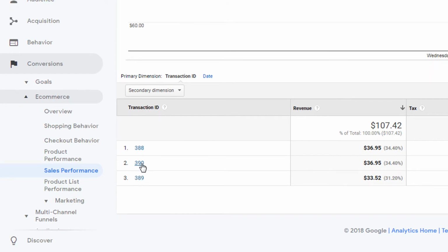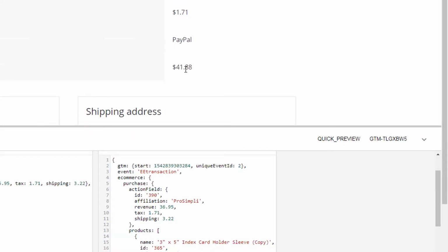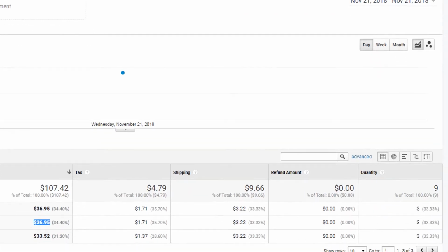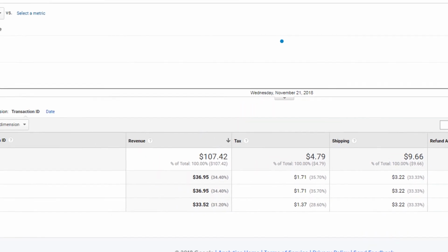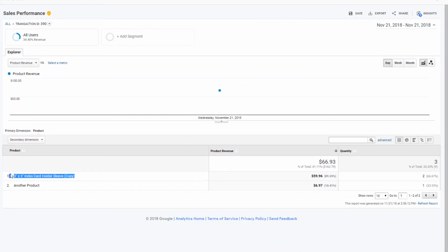We can see 390. Notice what it tells us about it. So revenue shows 36.95. You might be wondering, well, why is that? Total amount was this. Yes, that's because we also have shipping and tax separated. So if that's not important to you, you can feel free to modify it as needed, but we still see tax and shipping in here as well. Quantity is 3. So that's kind of more information. We can see what we bought. So we bought this. This was a total product revenue, 2 of them, one of these, $6.97.